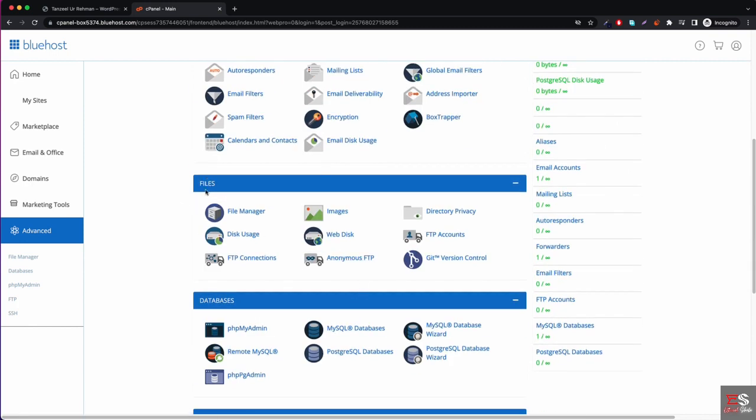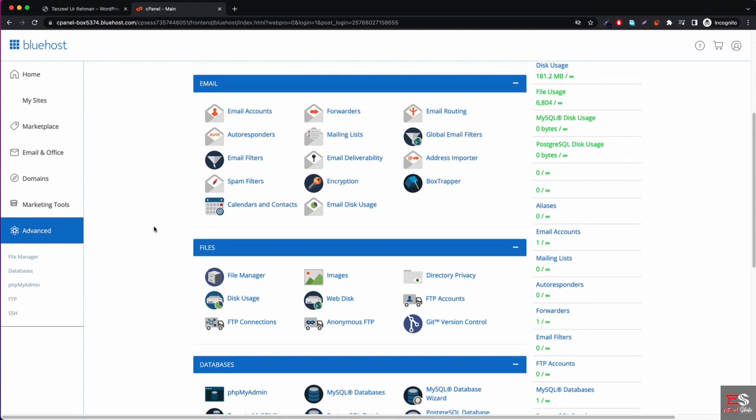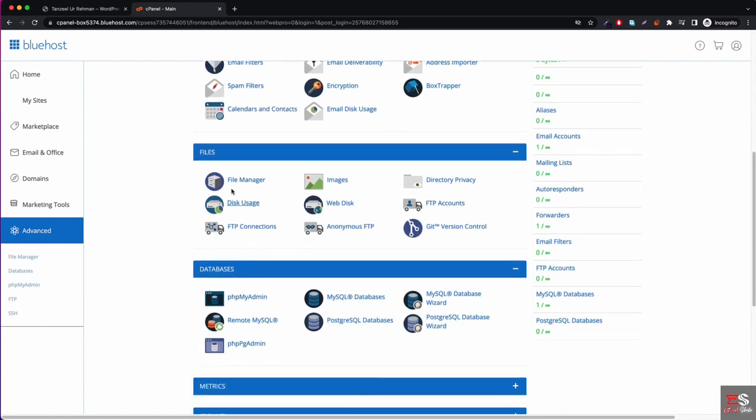In the files, we use File Manager. You already know about the File Manager, because we copied and pasted all the WordPress files. The other things are actually useless. So what are the things that we will be using in this particular cPanel? We will be using the email accounts, and the File Manager in the files.